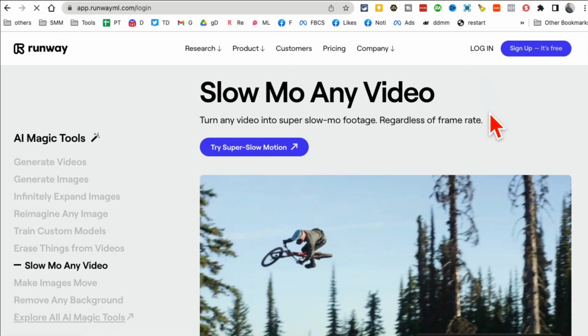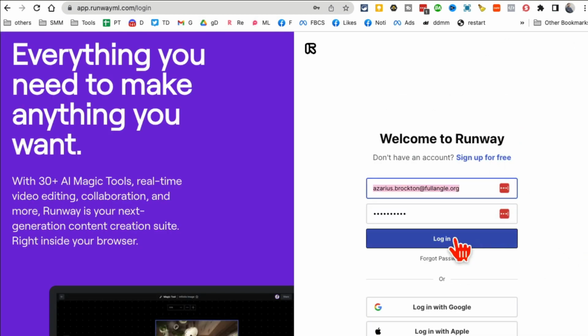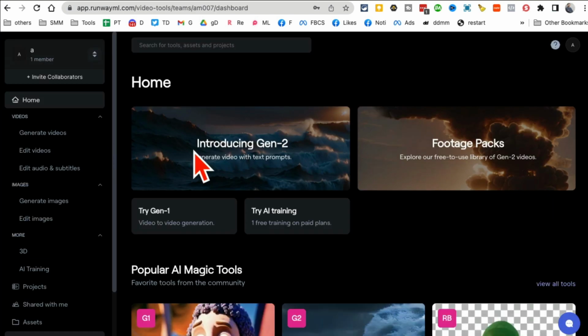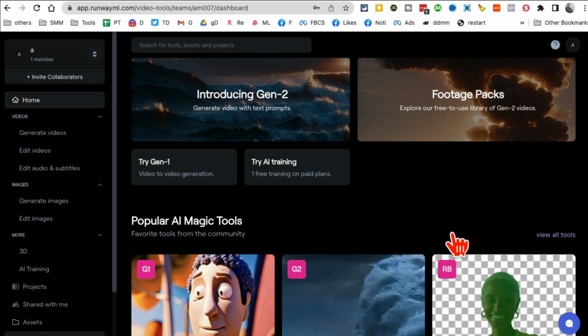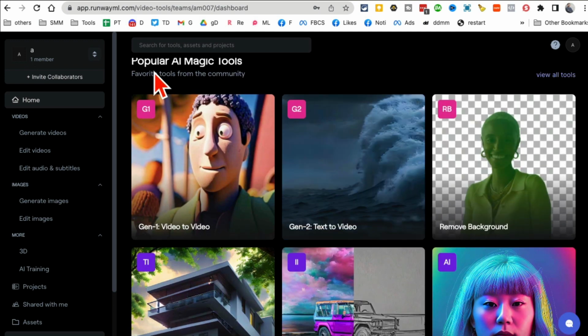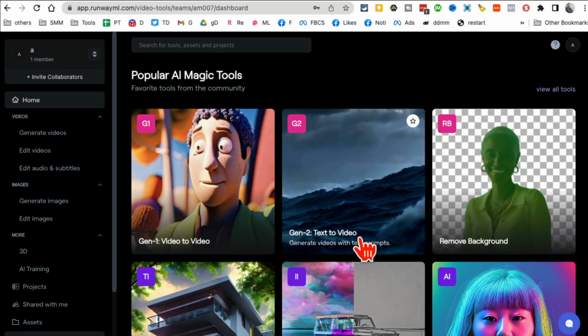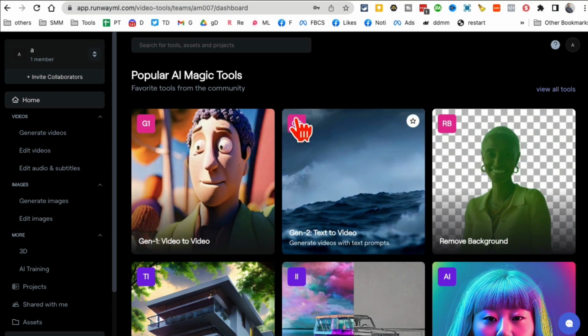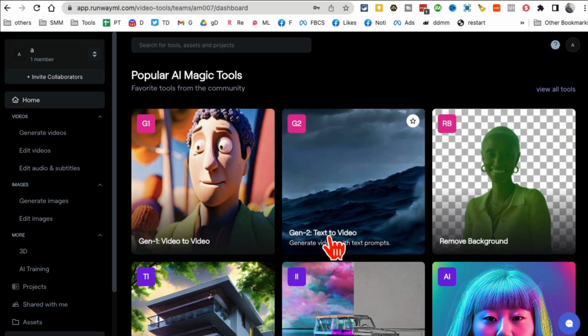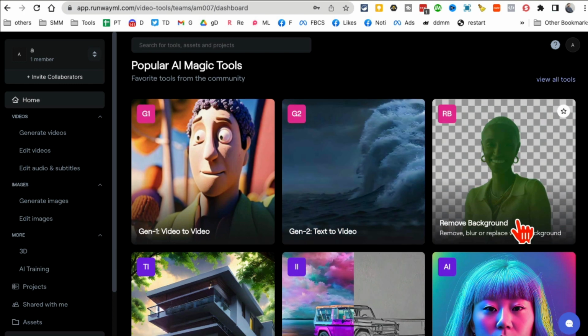Now let me log in and show you the magic. So here is my account. You can create your account for free, and a lot of these tools you can use absolutely free. What you want to do is, here are popular AI magic tools. Here are different tools. The tool that I want to show you in this video is this one, Gen 2 text to video. You can remove backgrounds.